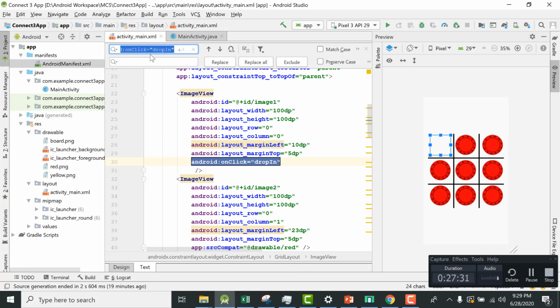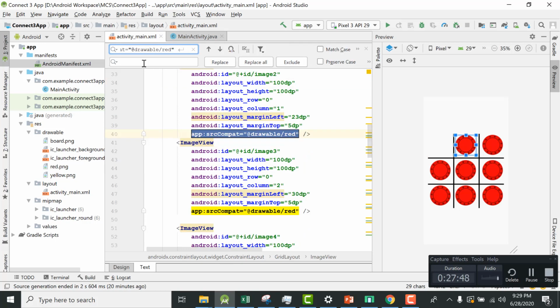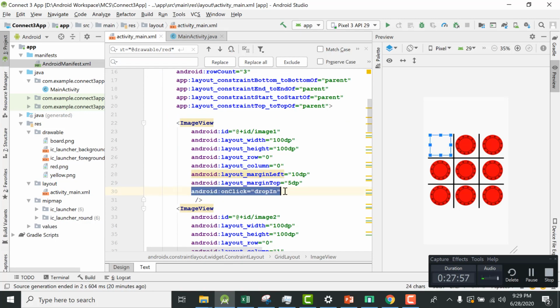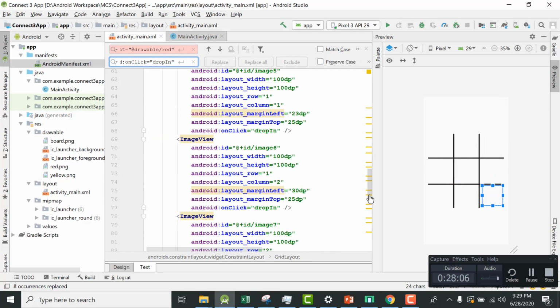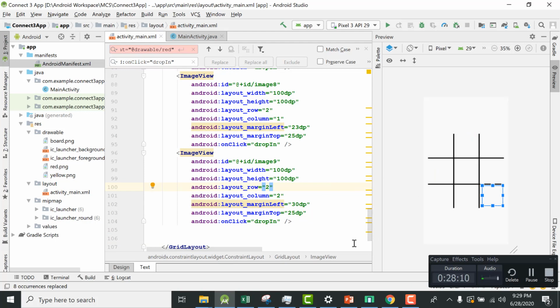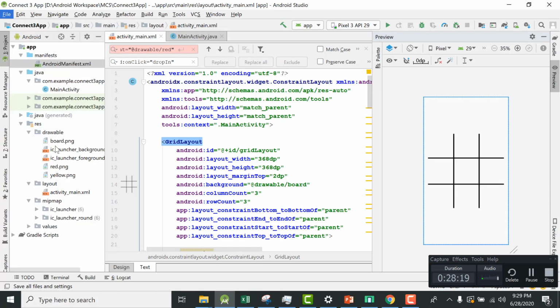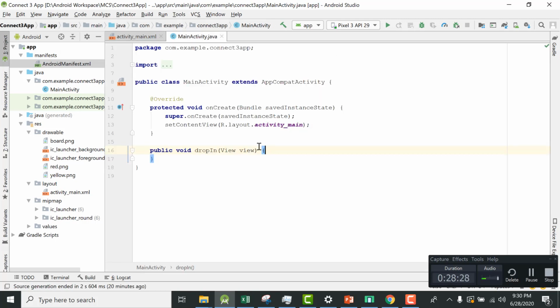Okay, I'm going to find this red image, paste it, and I'm going to replace it with, as you know, this on-click drop-in attribute and replace all. Okay, so you can now see that there is no image, because initially in this Connect 3 game there is no image, but we are ready to now implement our app or do coding for our app, and the design part has been completed.